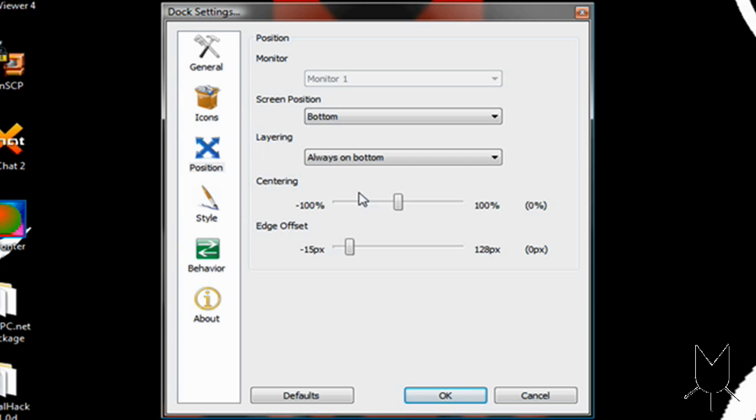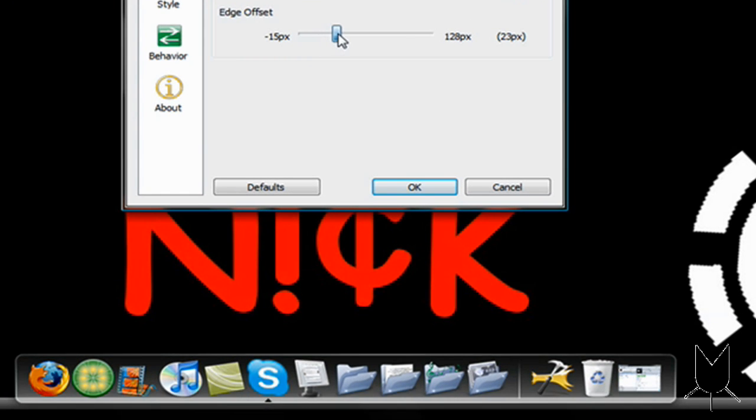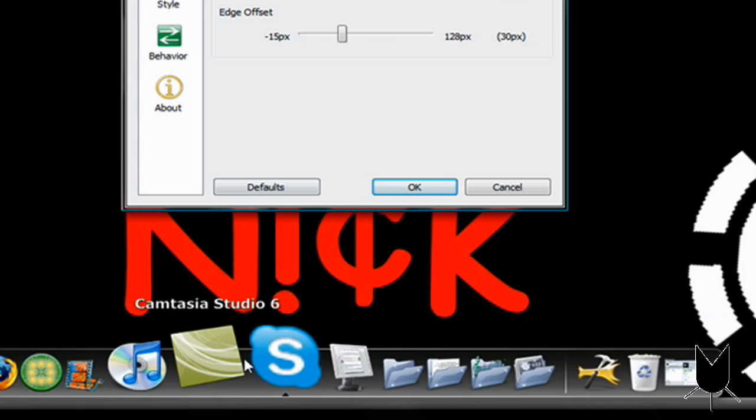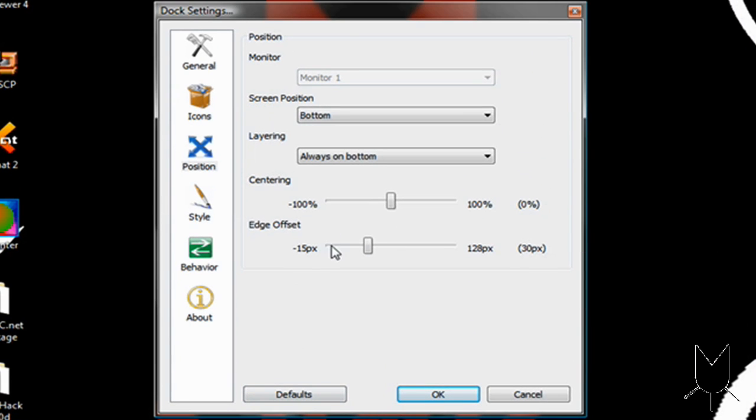So with this, I'm going to keep it completely centered and raise it just to the top there, like that. There we go. I don't know what this does. And then edge, that's edge offset, which is what I just did. And then there's centering, so you can move it left or right.